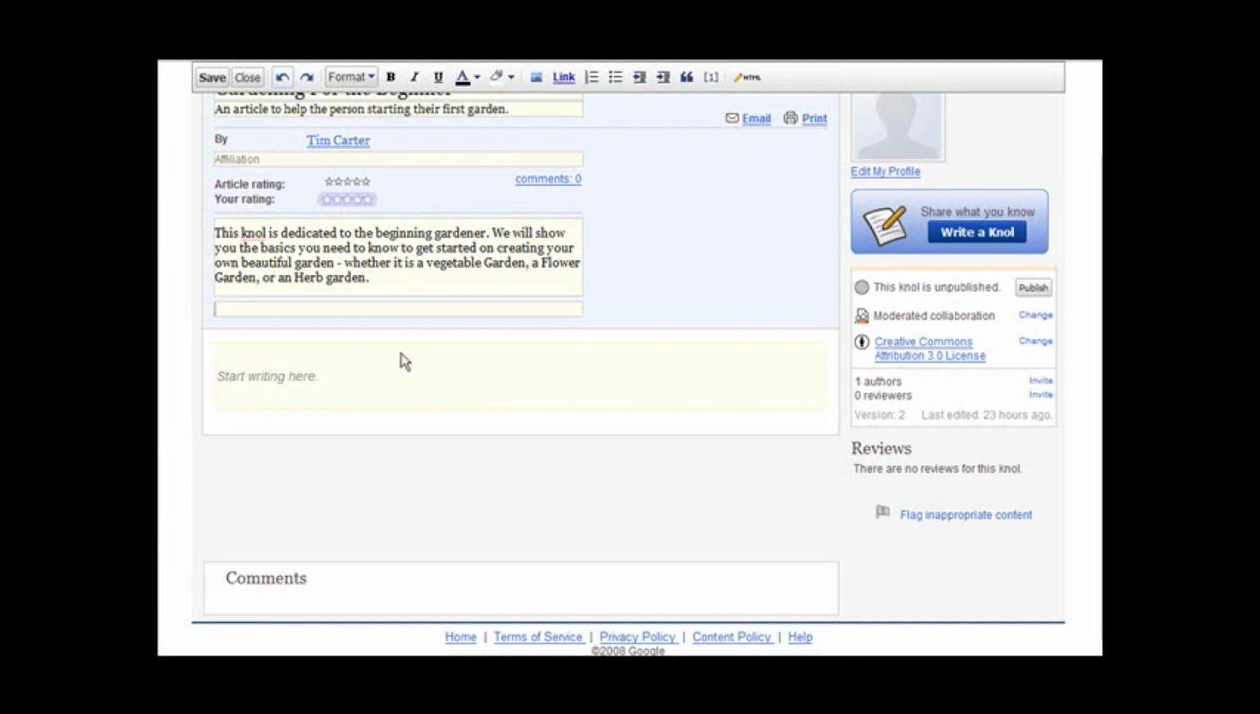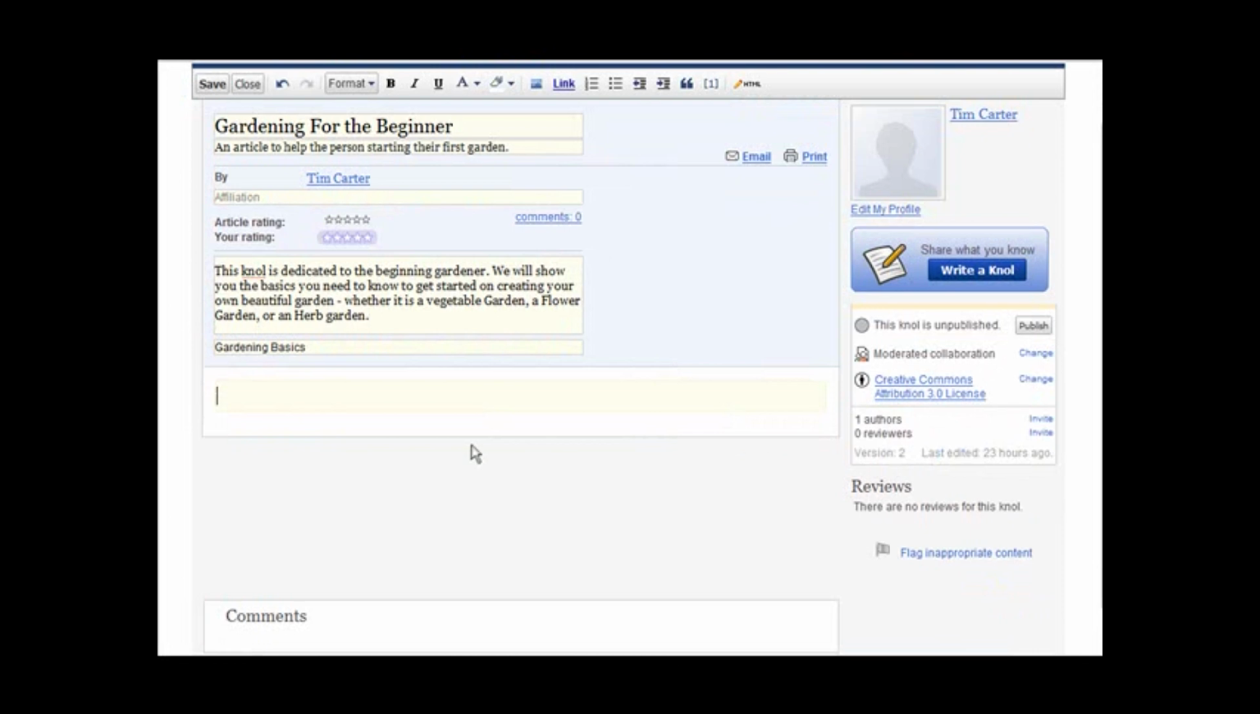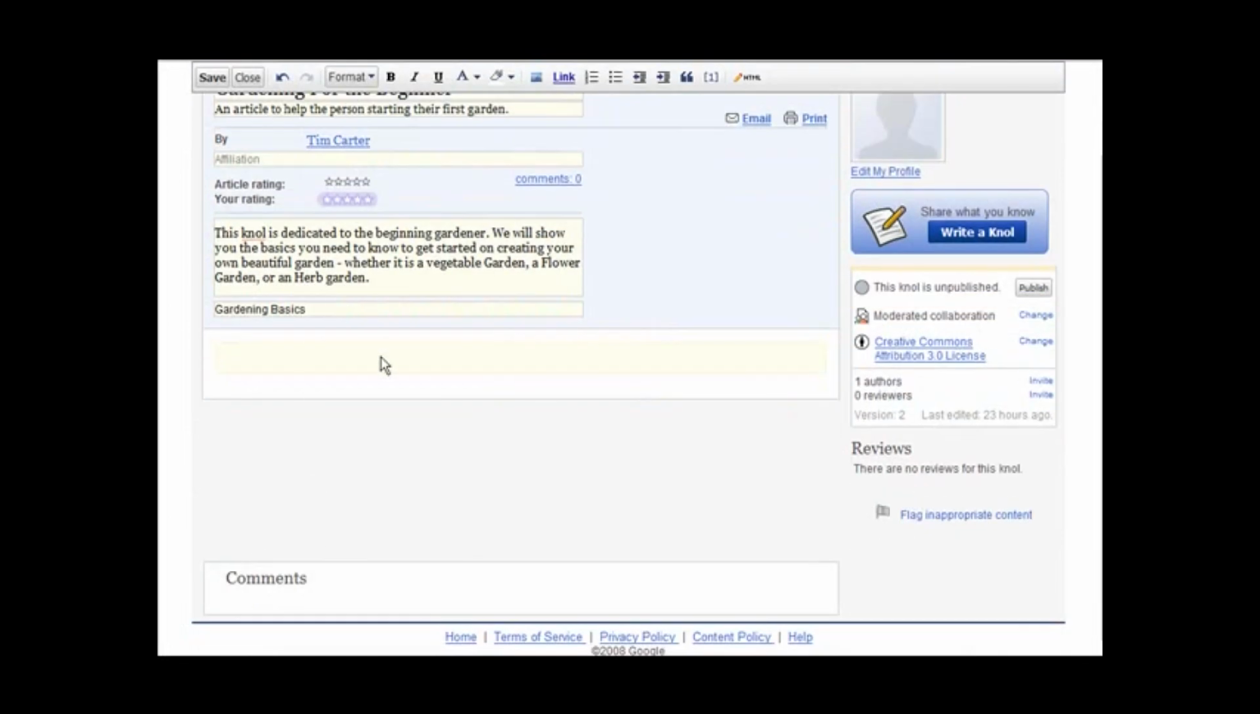Now for alternative titles, you can put an alternative title in here if you want, that helps people find your article. So let's say gardening basics. And then you just start writing your article in here. You can write directly in here if you want and use the tools up here to format everything, or you can use an external editor and then paste it inside here. Doesn't matter what you want to do.